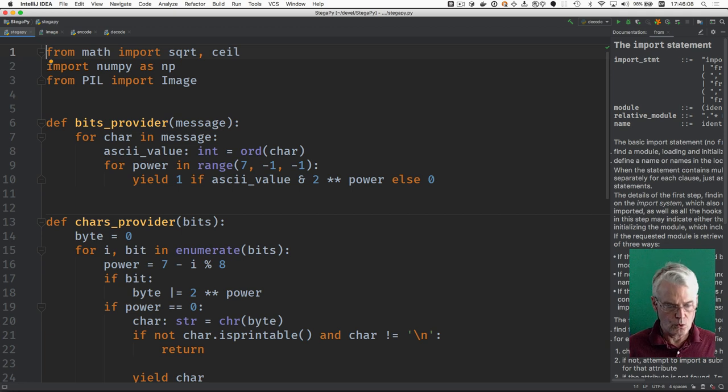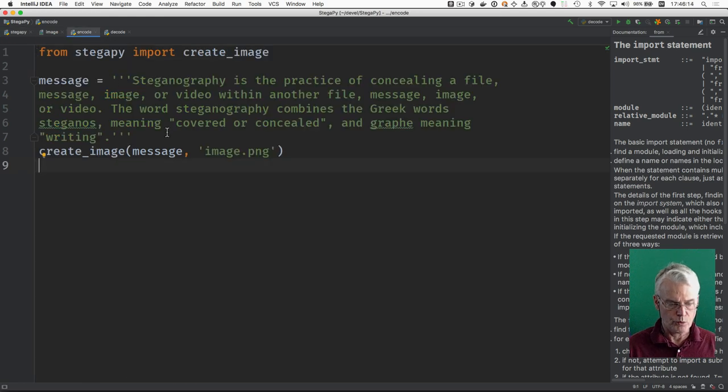Okay, let's see how this all works. As you saw, there are encode and decode programs. Here's the encode program. And I have a module here called Stegapy, which we'll look at. It has a function in there called createImage, and you call createImage, you give it the image text, you give it the message text, and it turns that into an image.